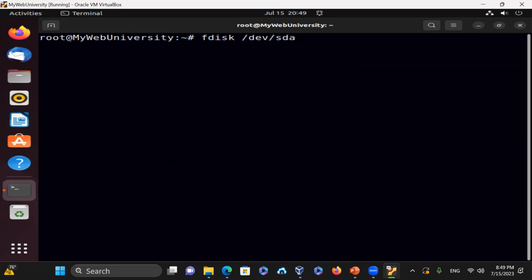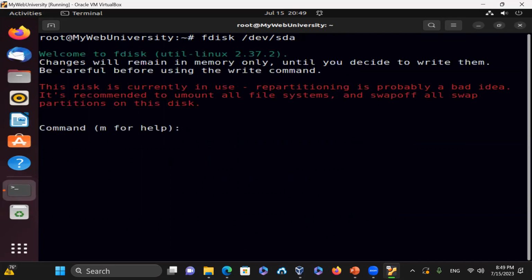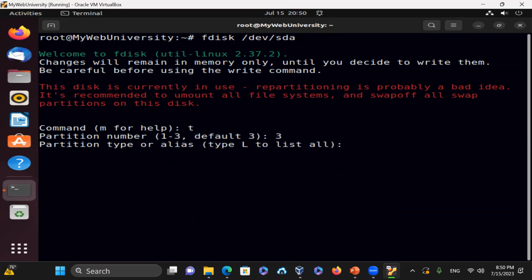Let me just do sda for now, just to show you. So here, if I just say list, or type, T for partition type. If I just say I want to do partition 3 and then type, you can see L is there to list all of them.